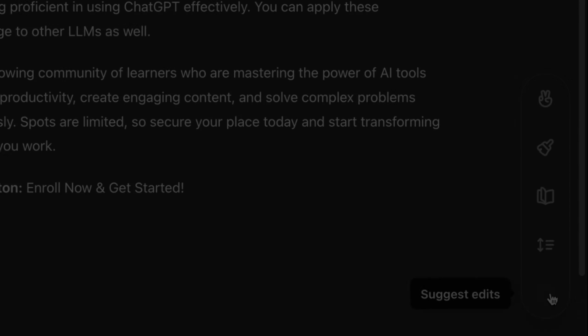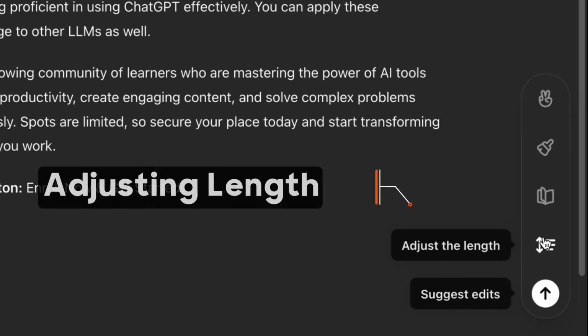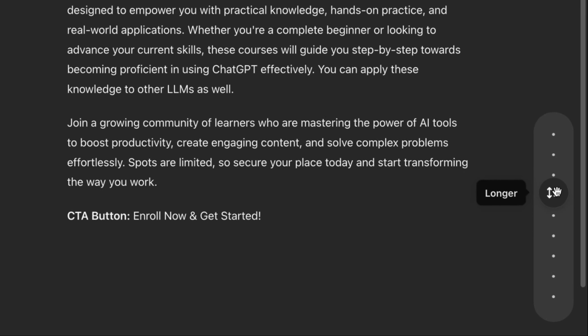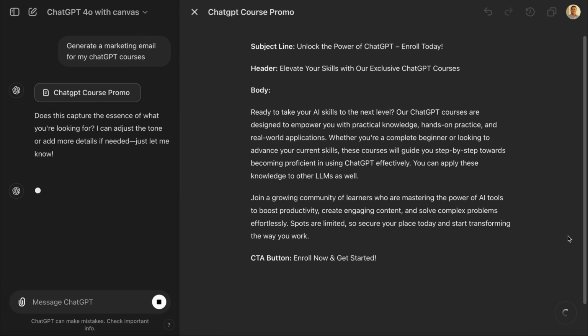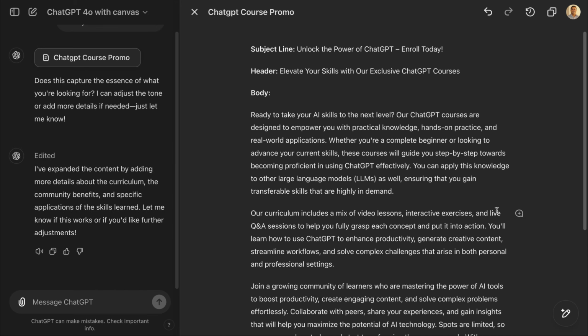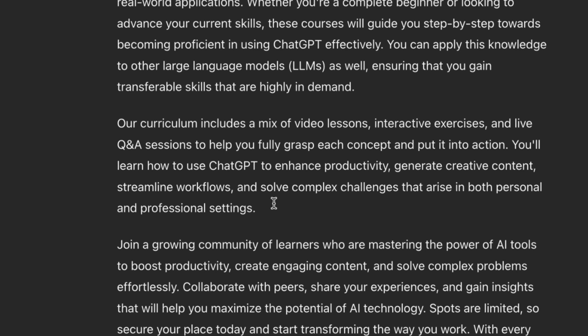There are a bunch of editing shortcuts which are available on the bottom right corner. Let's start with adjusting the length. So here I'm going to increase the length to be a little longer, and it's going to increase the length of my email without any effort right there. Very intuitive. This is one of my favorite features on Canvas.